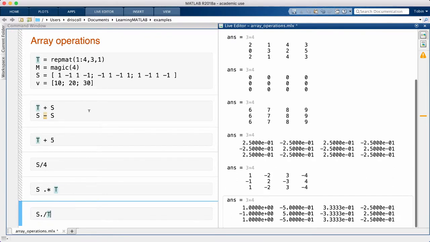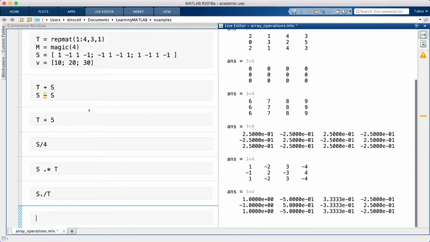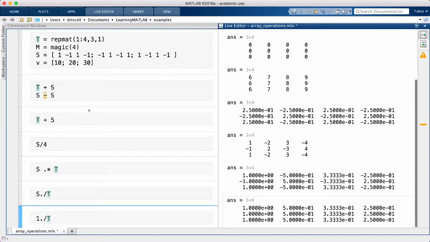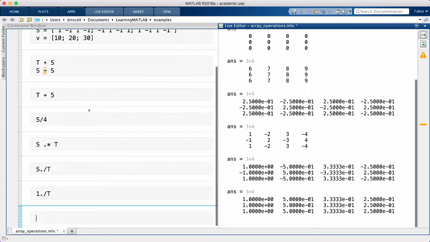You can put numbers in place of the arrays. Nothing interesting happens for these operators except when you do a number in front of the dot slash. For example, if you do 1 dot slash t, that takes 1 over each element of the array t.